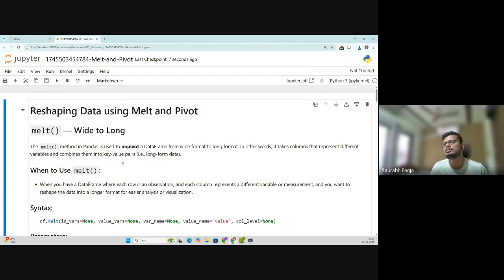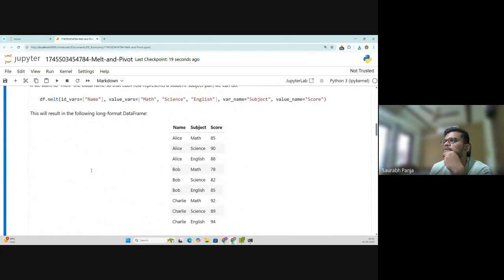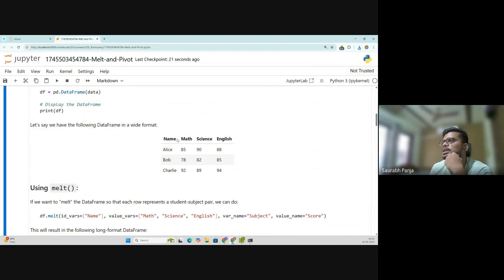Okay, this is one of the important functions. So how does it work? Let me show you with an example. Think of a table with columns name, math, science, English. Now you want to melt it. It's a wide table and you want to make it long. You want math and science to become rows instead of columns. Melt will help you with that.